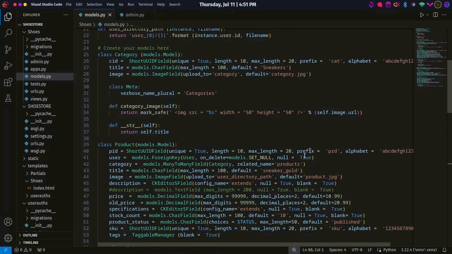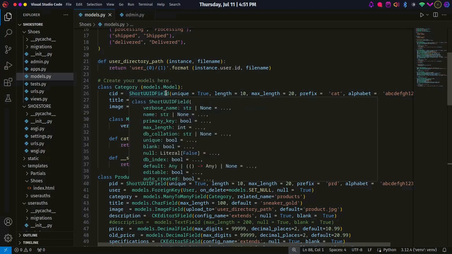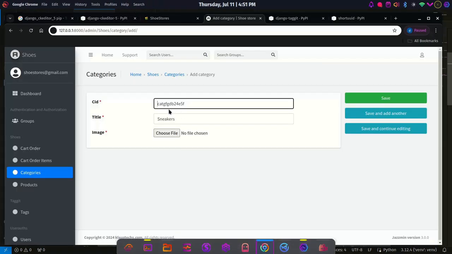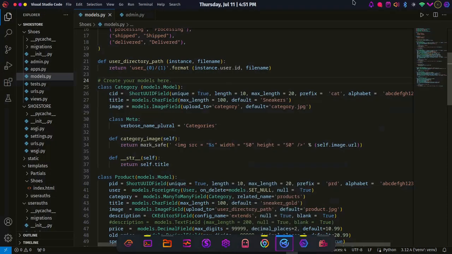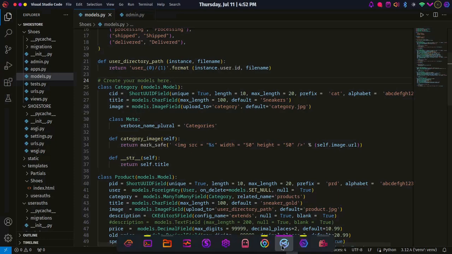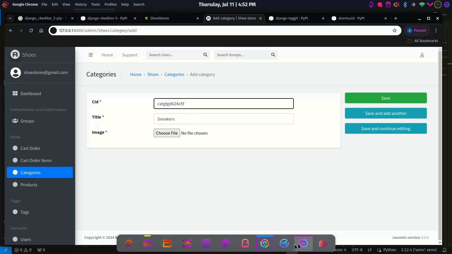We're using short UUID field. Here we said unique should be true. You also set the length to be 10. You also provided the prefix CAT, and then you also provided the alphabet. We are going to shuffle through to come up with this unique category ID. You can see it's unique. Also the title, we can edit this to the title we want to add, but the default title of this category, if we don't provide it, we set it to sneakers. You can see sneakers.